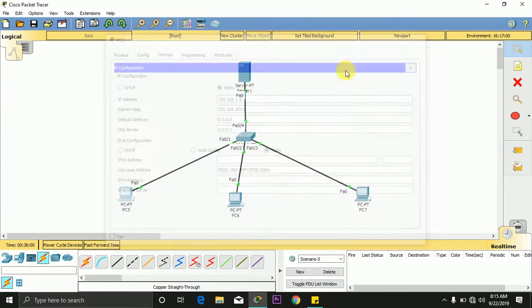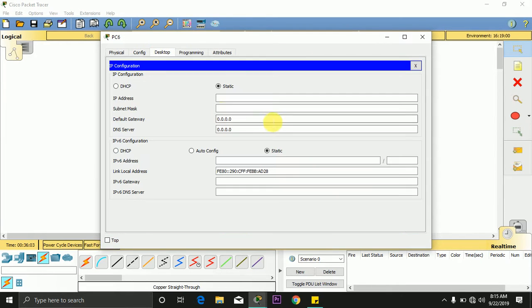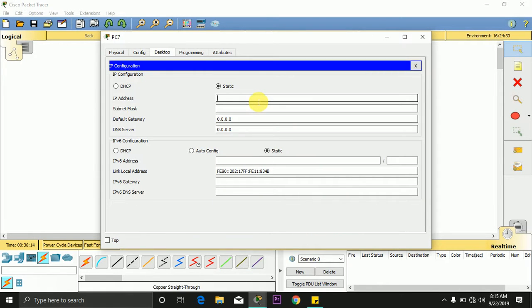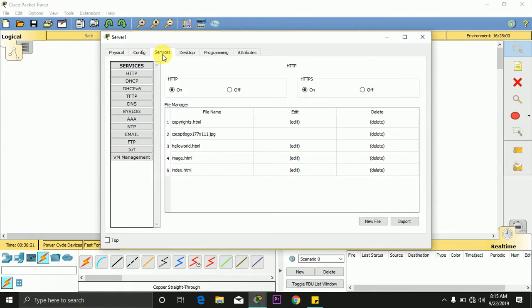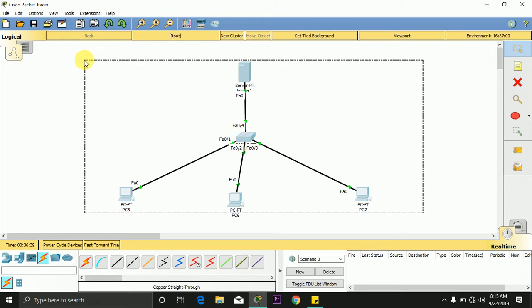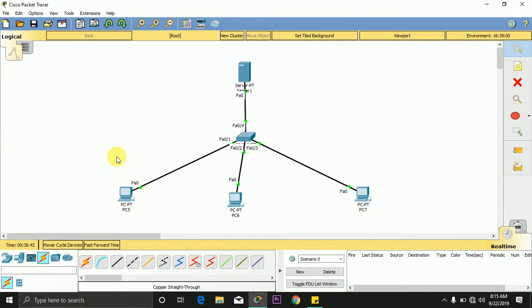So let's try it here. 192.168.1.1. Next, 192.168.1.2. Next, 192.168.1.3. Going to our server, Config, Fast Ethernet 0, and then IP address 192.168.1.245. Our default subnet mask is 255.255.255.0. All of the subnet masks of these devices are that subnet, and then we are going to check if we have successfully connected these devices.